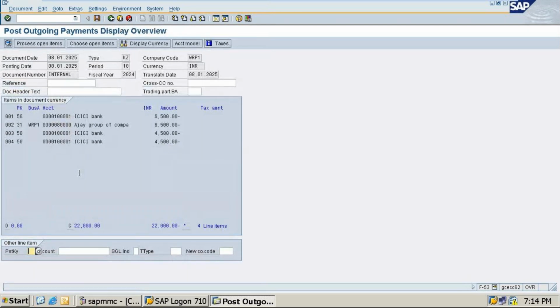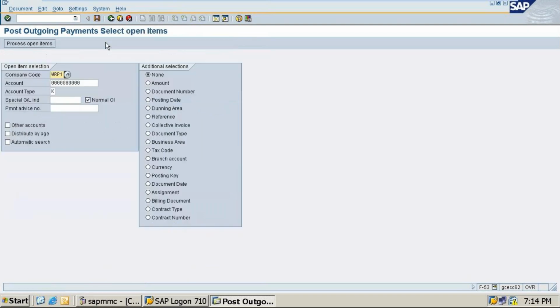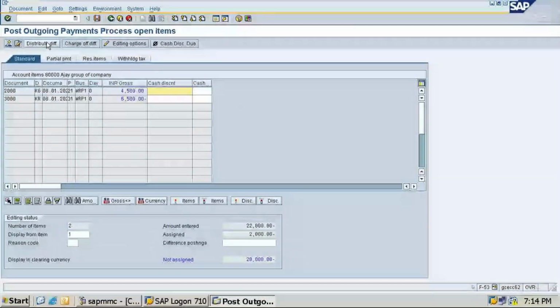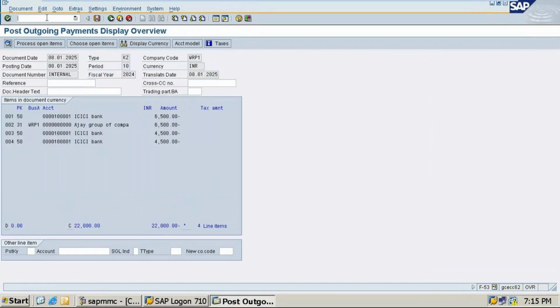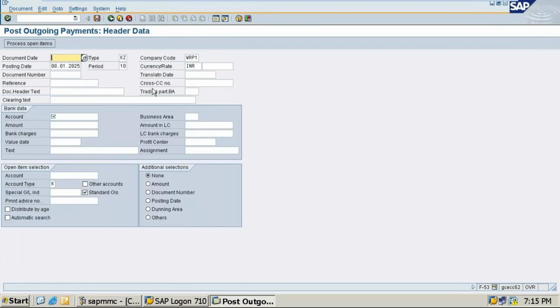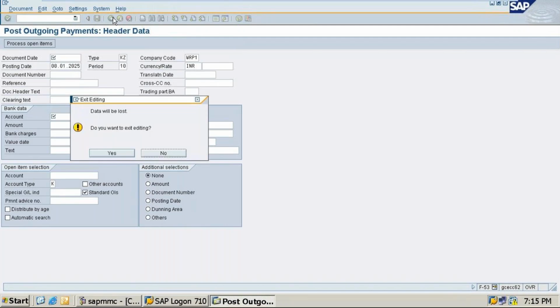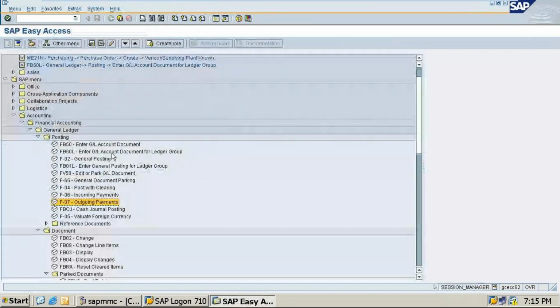Just keep on adding. Okay. So there are two different documents. We'll take document types. So this I'm not going to do, I'm going to cancel it. Okay, it will be solved by tomorrow. There is some error. I'll be checking it out. Anyhow, this is the process of payment.